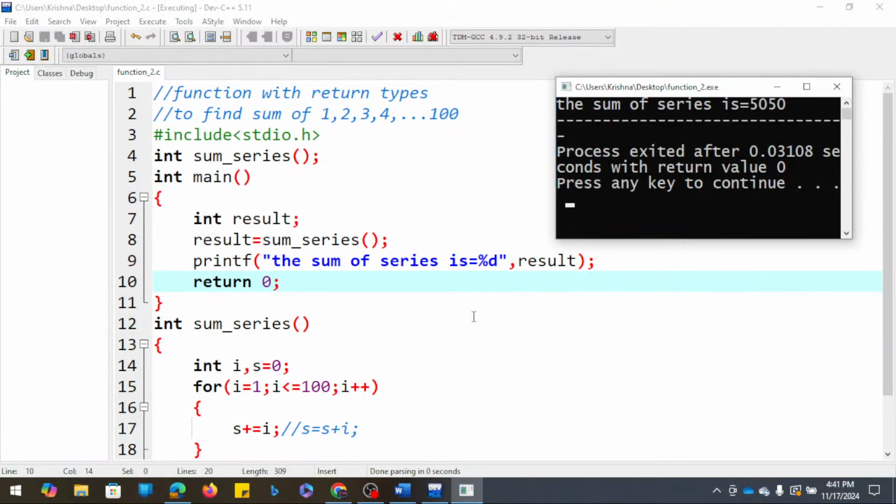I hope you understood how this function returns a value using the return statement, why to use it and how to use it. If we want to return multiple values, then this method would not be appropriate. We have to use a different way.